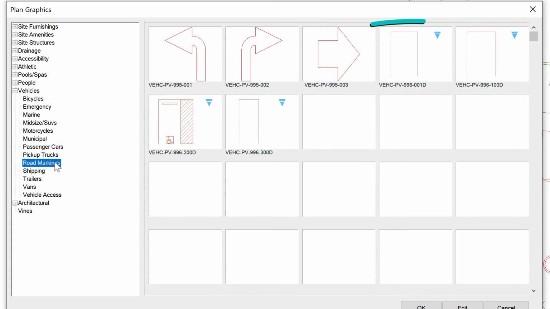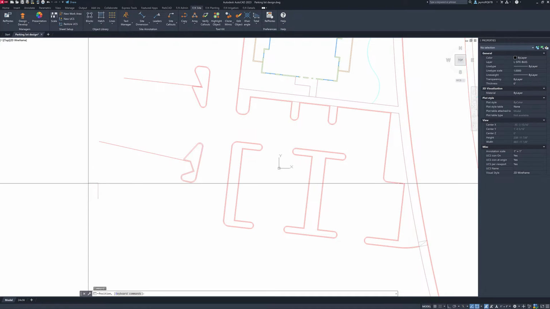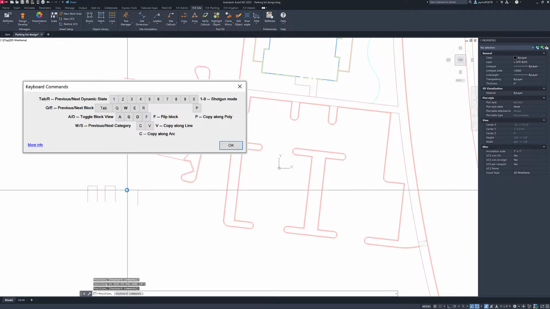We have an 8.5-foot wide narrow parking space, a standard 9-foot wide parking space, an accessibility parking space, and a motorcycle parking space, all of which contain dynamic functionality. To begin, we will place one of each into our drawing, using the keyboard commands to toggle through the blocks.